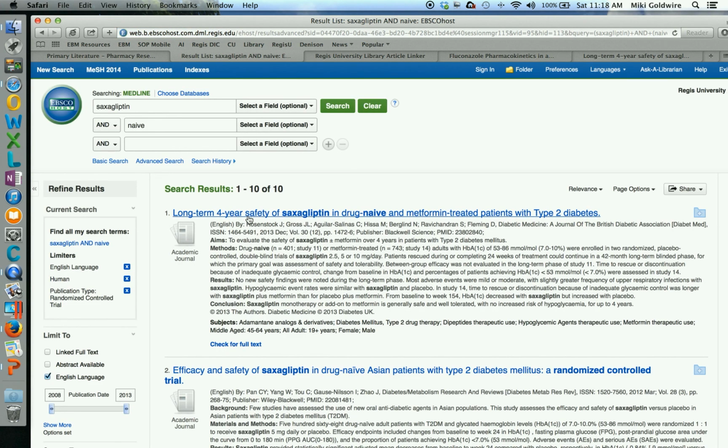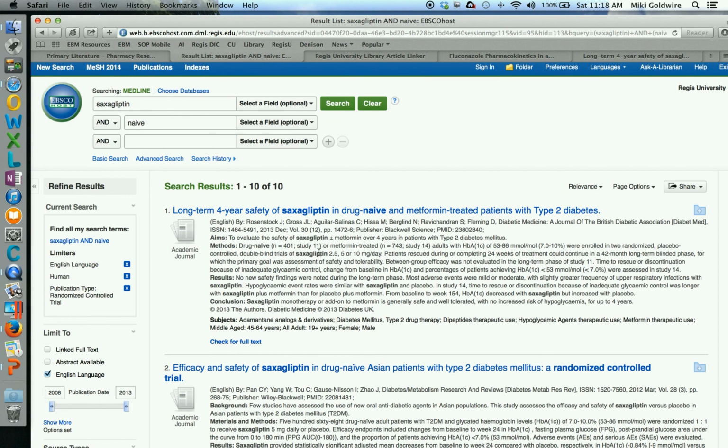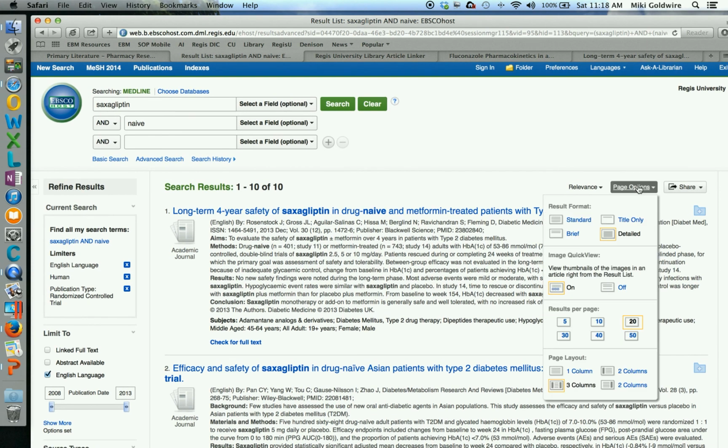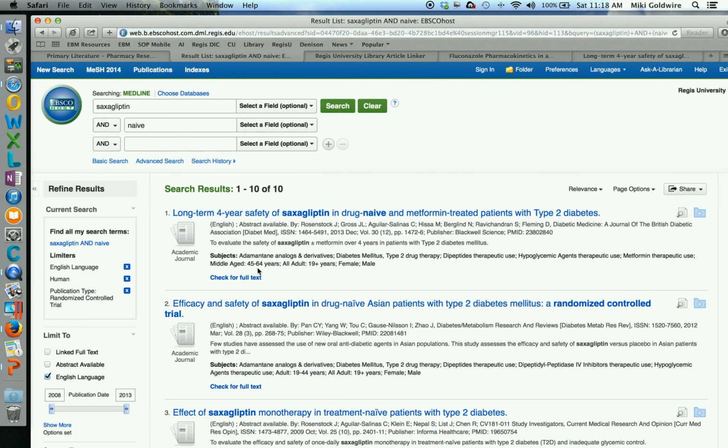And I am able, from this search, to get 10 articles. Now, as you noticed on my screen, I'm able to see the abstract. If I don't want to see the abstract and just want to see the titles, I just change my page options here, and I can change it to standard, which does not give me the abstract and only gives me the title.